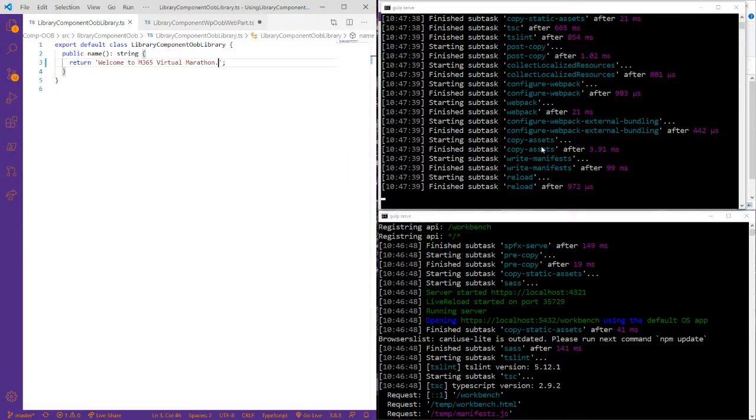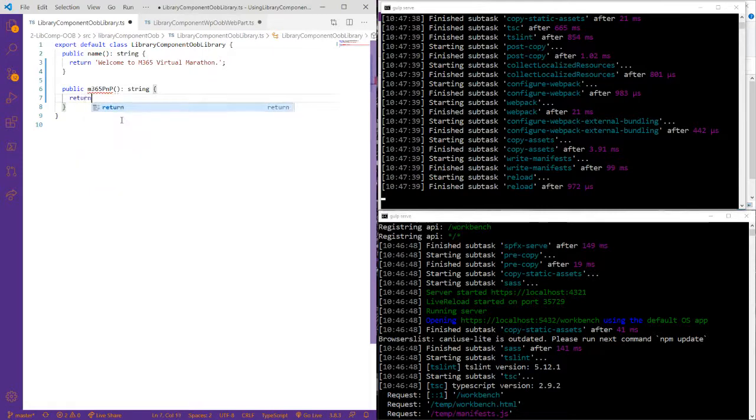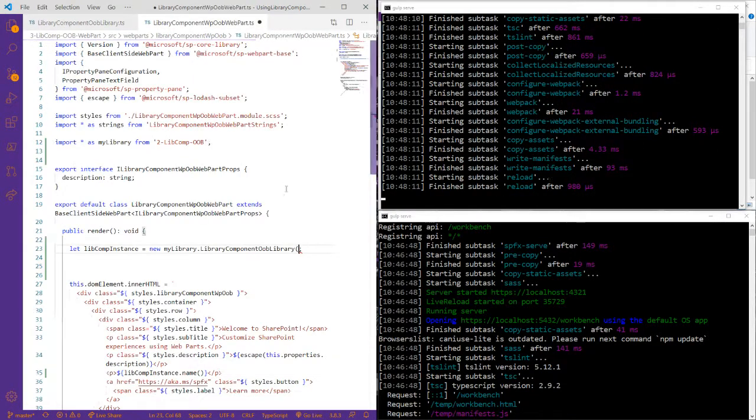It rebuilt, rebundled, right? What if I were to create another public method called M365PNP, returning a string, return "welcome to the PNP community"? Okay, great. I'm going to save that. We see it's rebundling. Now I'm going to go over to my web part here.